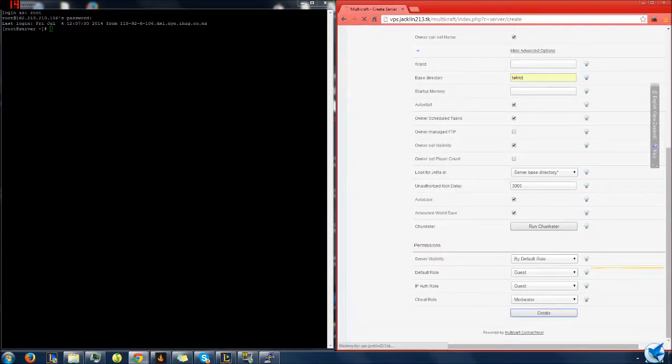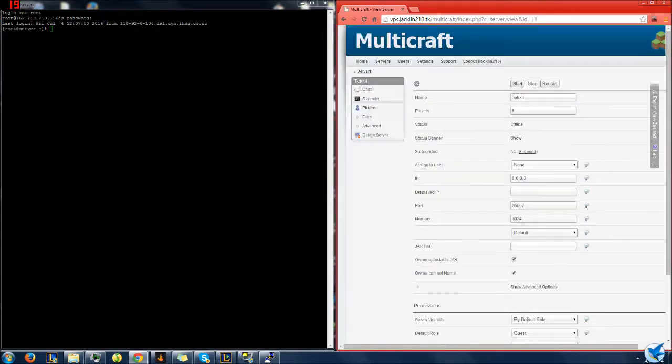And we're going to click create. So it's going to create the server now. Okay, so now that it's done, we're going to navigate to where Multicraft should be installed. So, servers, Hexxit, Tekkit.